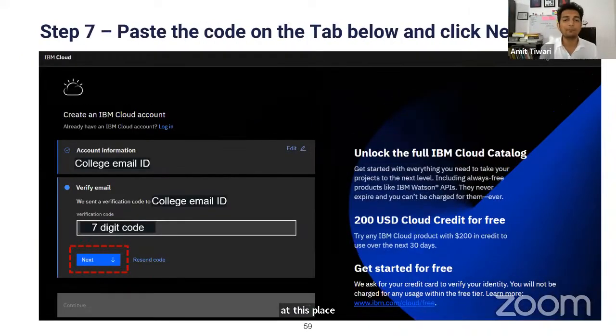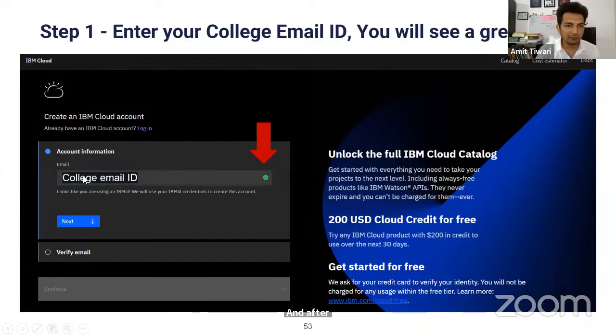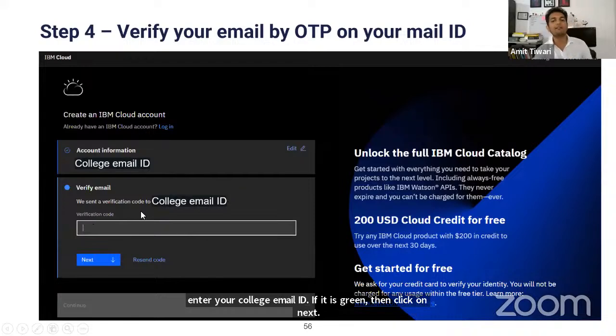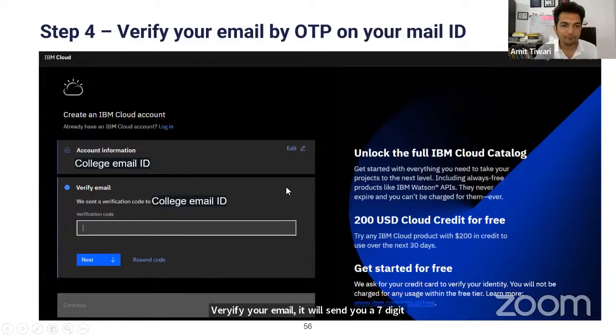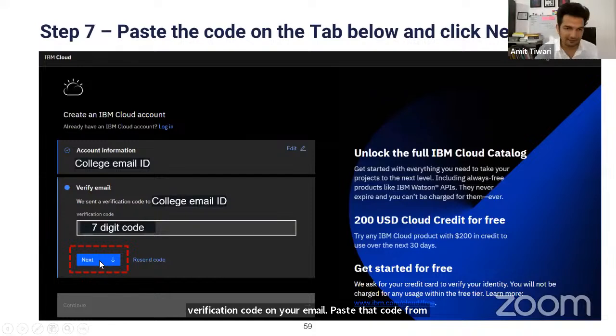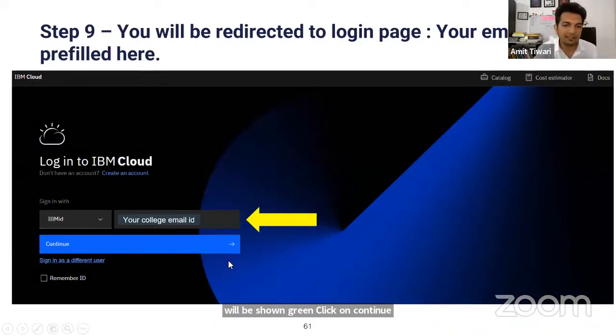I'm going to repeat it again. Go to the link again that I pasted on my chat box. After that, click on the account information. Here, enter your college email ID. If it is green, then click on next. Verify your email. It will send you a 7-digit verification code on your email ID. Copy that code, paste it here and click on next. When you click on next, this continue check mark will be shown green. Click on continue and you will reach this page.